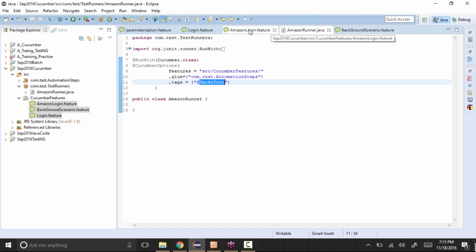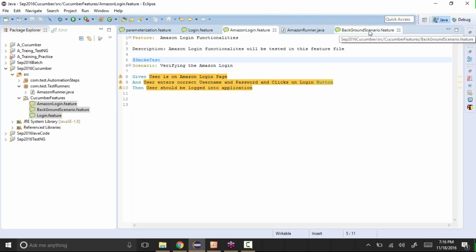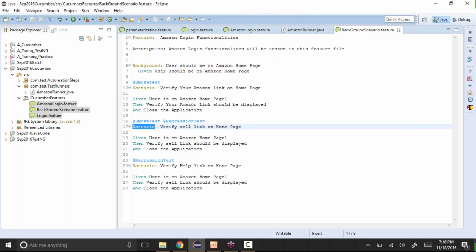So now let's say, in this Amazon login feature also, I'll tag it as @smoke test. So what it will do is execute 3 scenarios, 2 from the background scenario and the 3rd from this scenario. We don't have the implementation for this, so it is just going to create the skeleton now. So what I'll do is I'll just delete this. I only want to execute this test and the other test.